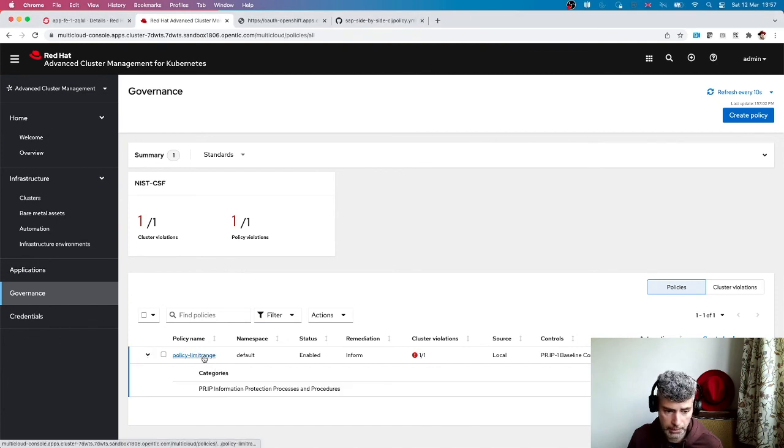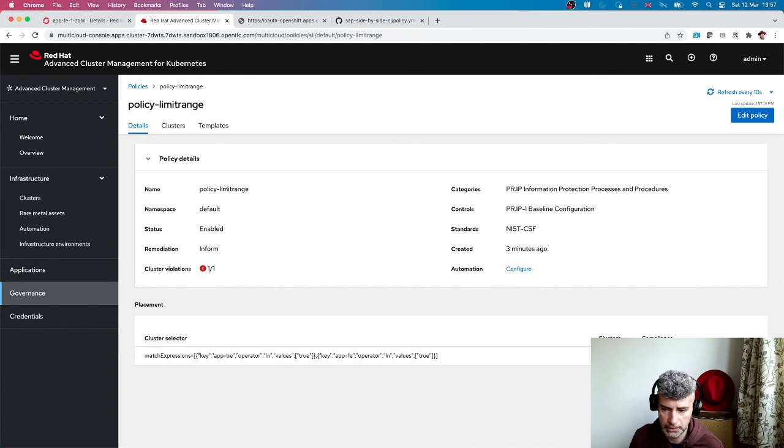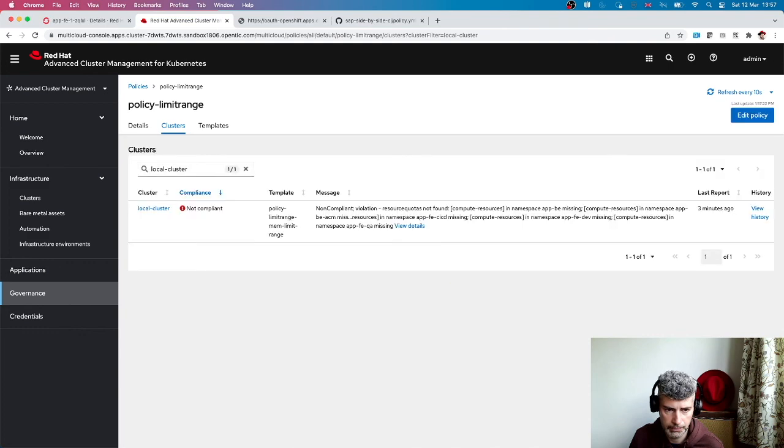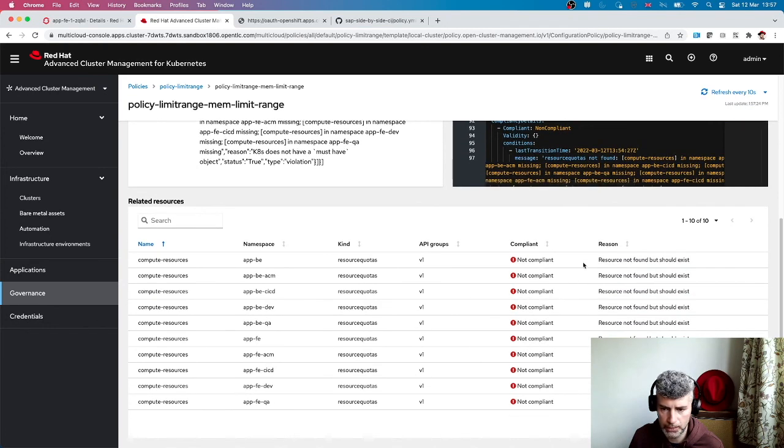So this is the policy, right? And if we go there to see the details, why it's not compliant. Okay, view details. If we scroll down, we will see not compliant and resource not found but should exist. This is because we haven't assigned quotas. No, we haven't defined them. So that's why it cannot know what the real usage is, and the policy cannot be applied. So we need to define and assign those quotas.